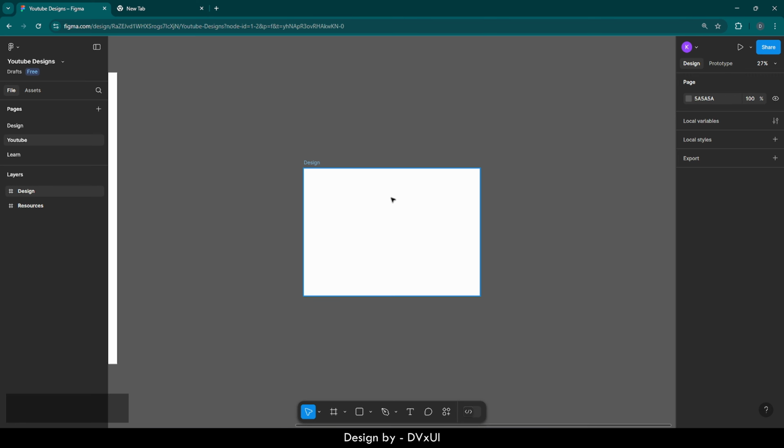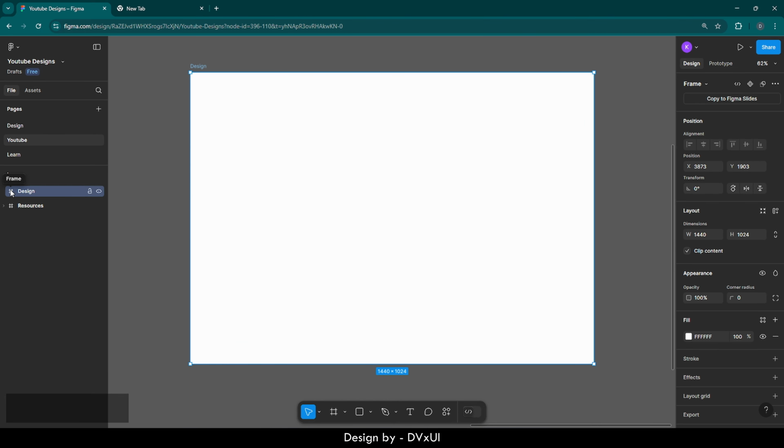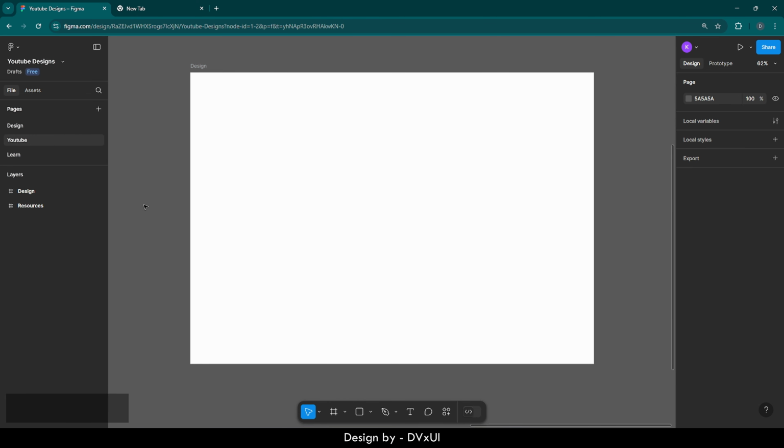So now since we have a frame, we have changed the name, but if you see, this frame is quite small. We need to make it large. Well, it is not small. We have just zoomed out. So what we are going to do is, we are going to double click on this grid icon and this will zoom to fit. Now we can start working.